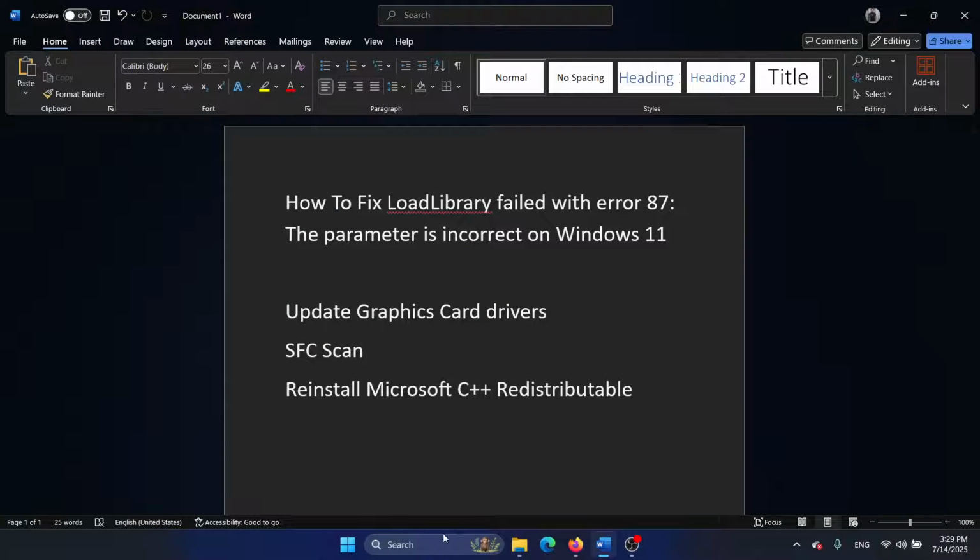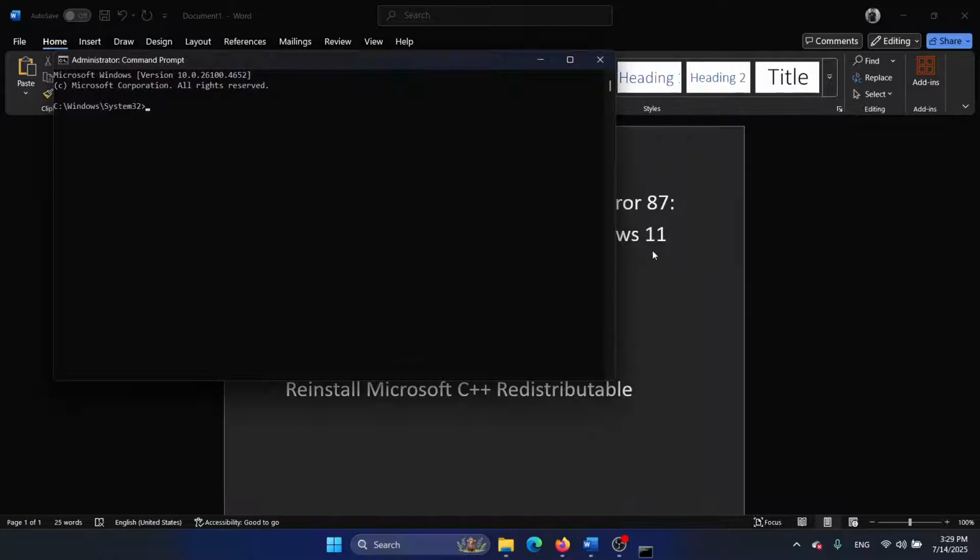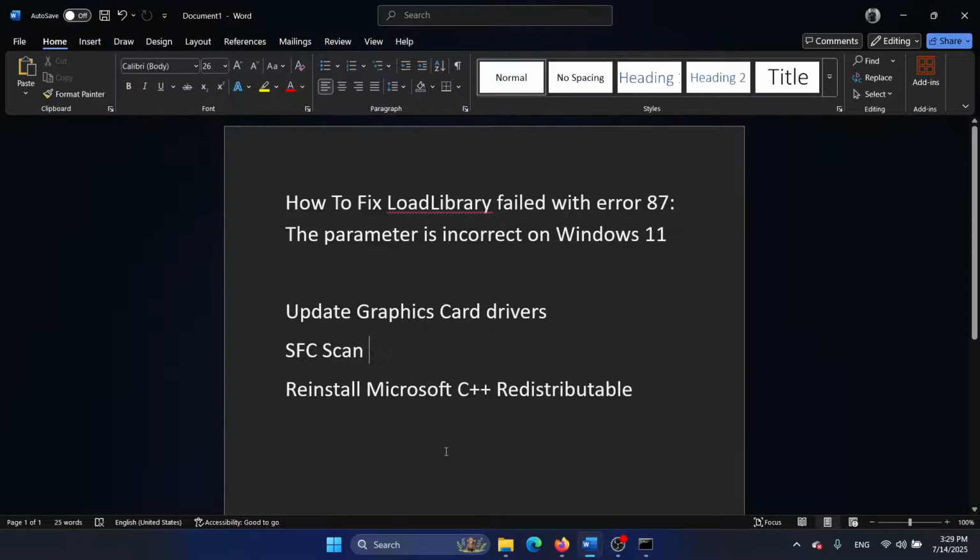The next solution is an SFC scan. Search for command prompt in the Windows search bar and select run as administrator. Type the command sfc space forward slash scannow and hit enter to invoke the SFC scan.